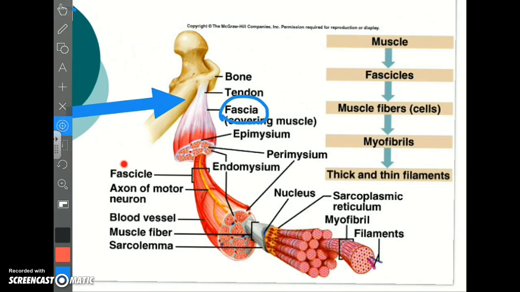And before I can actually get into the fascicle, which is shown right here, you can see that the epimysium is going to be the outermost cover and surround of the whole thing. So that's shown there as the epimysium. Now, each individual bundle, that fascicle, is going to have its own connective tissue around it, and that connective tissue is going to be the perimysium.